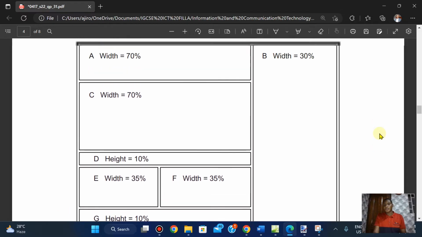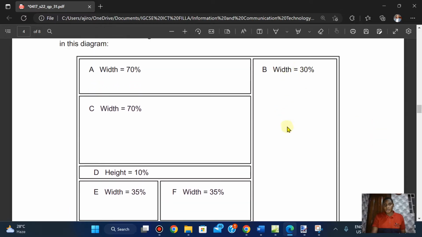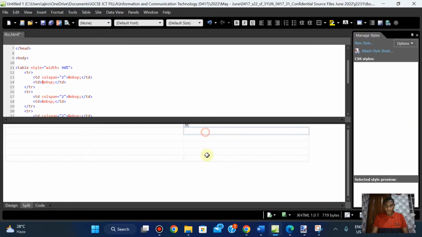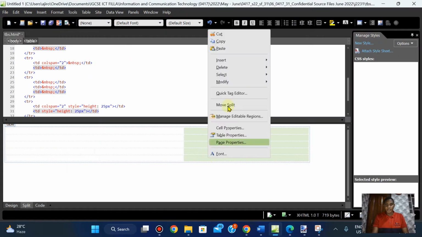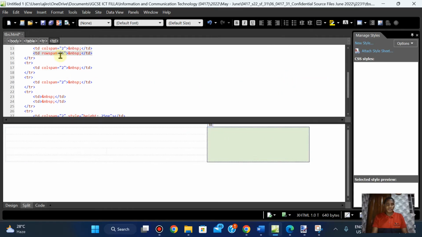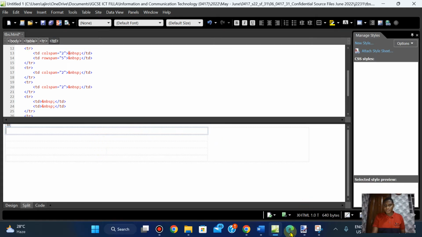So fear not when you have those errors. We're going to merge the whole of this. So let's do that. Highlight this, right click, modify merge cell. This is going to be row span 5. So I think the only thing we did not mention is this. So let's begin.